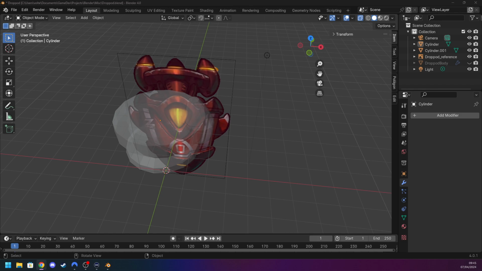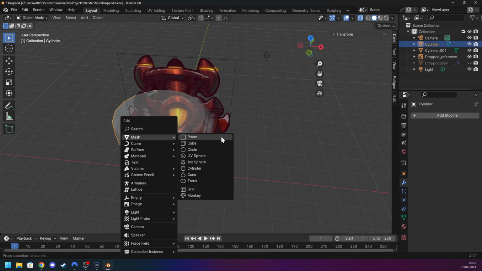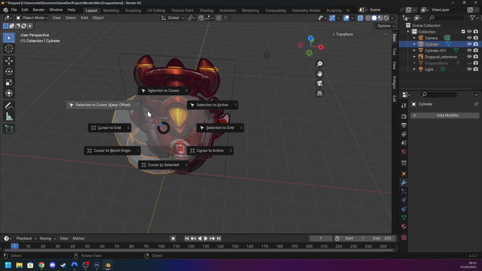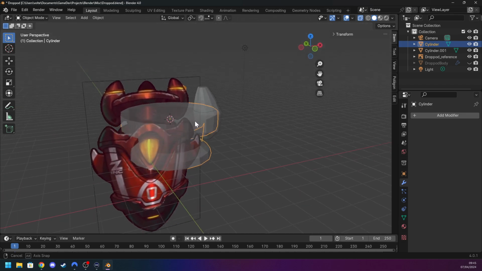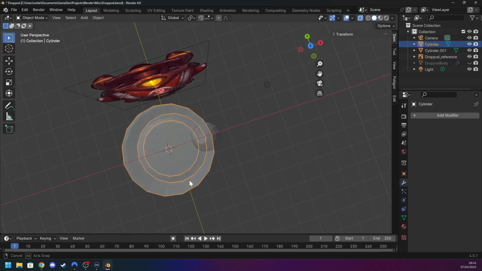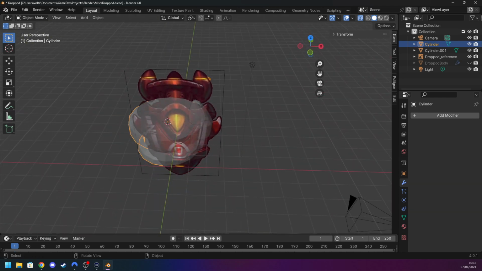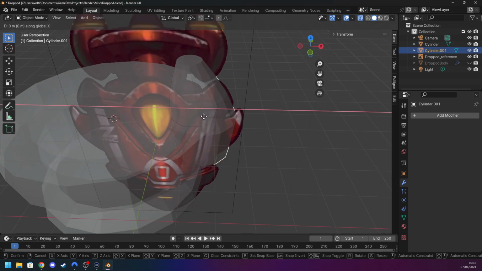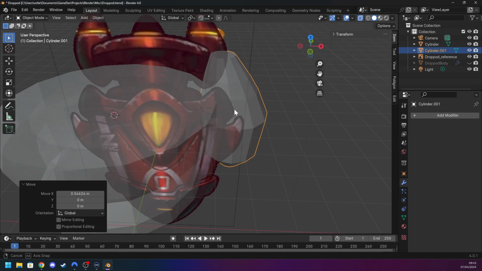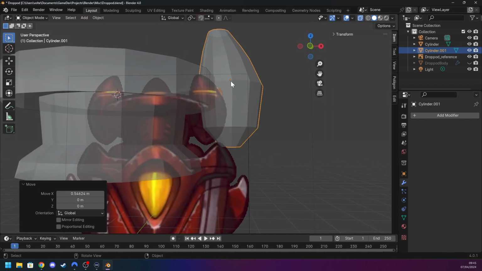There's a toolbar. Shift S. There we are. So what we're going to want to do is we're going to want to put this to cursor to selected. And that's a point in the center of that point now. So now we can grab this. Move it to where we kind of want it to be.